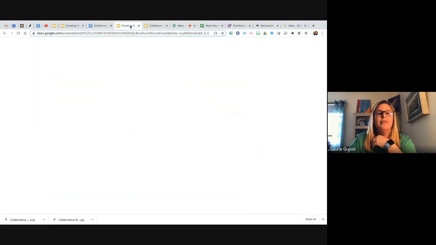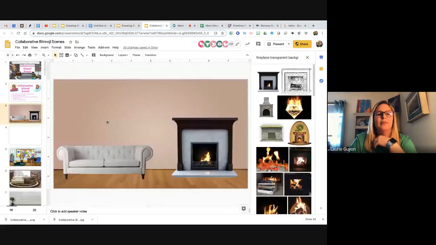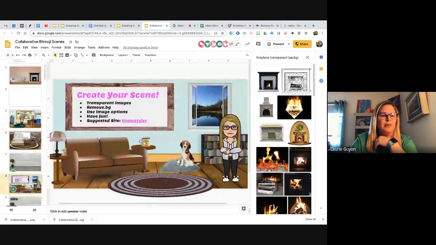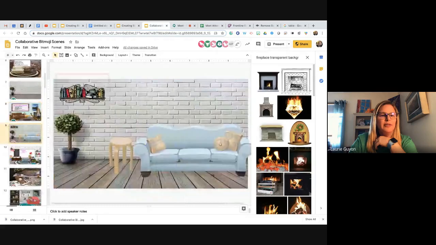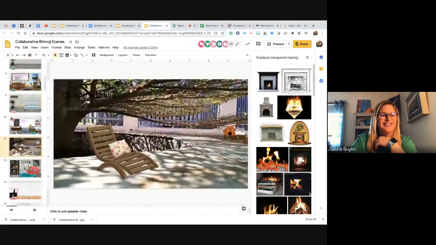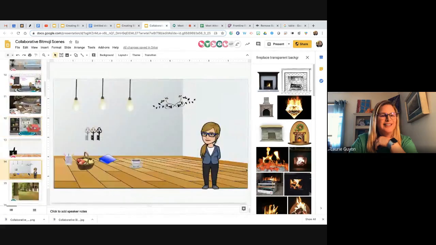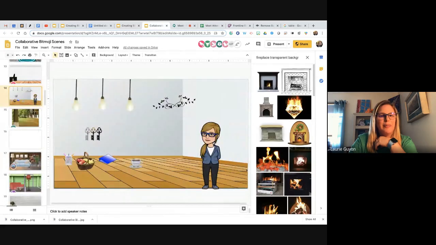A couple things with your images. Actually, while you're working on these things, let's talk about bringing in the Bitmoji as well as you're going through. These are looking good. You guys are getting it. Oh, I want to be in that scene. Perfect. Very cool.